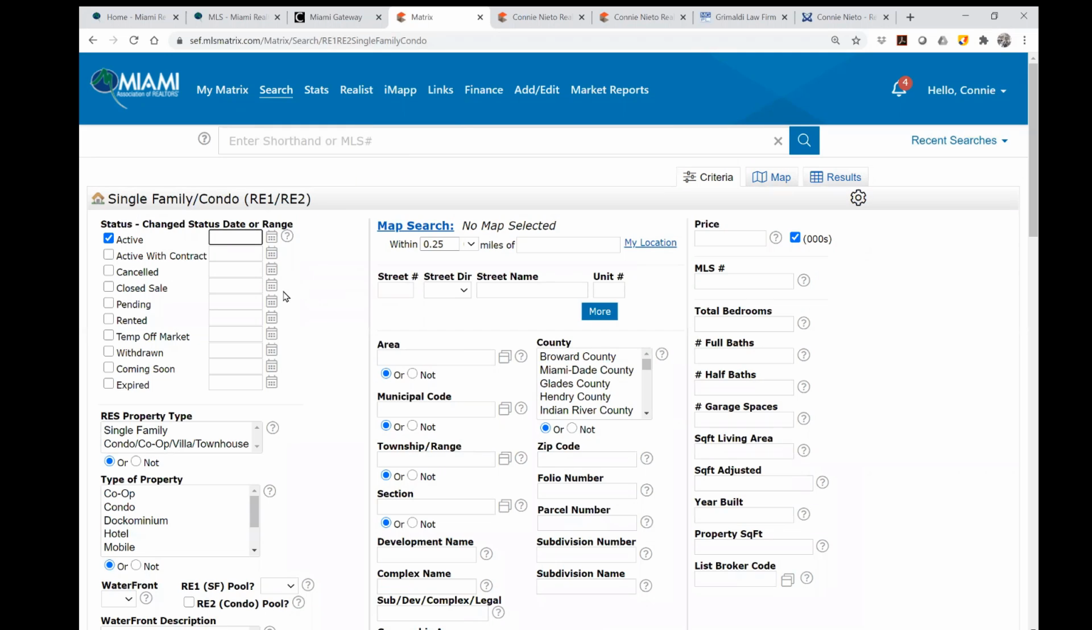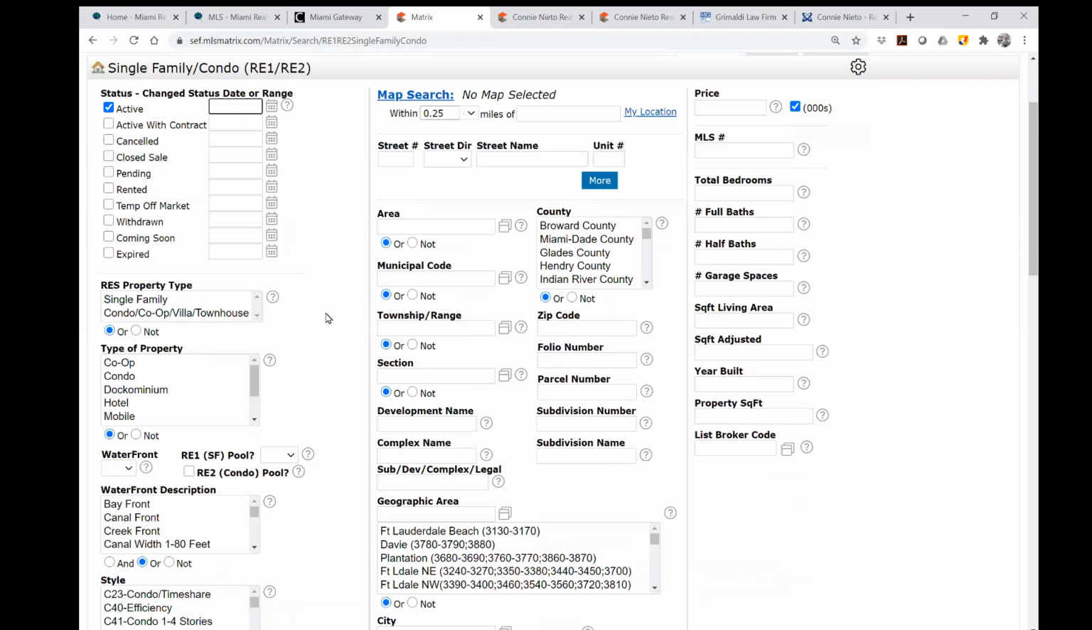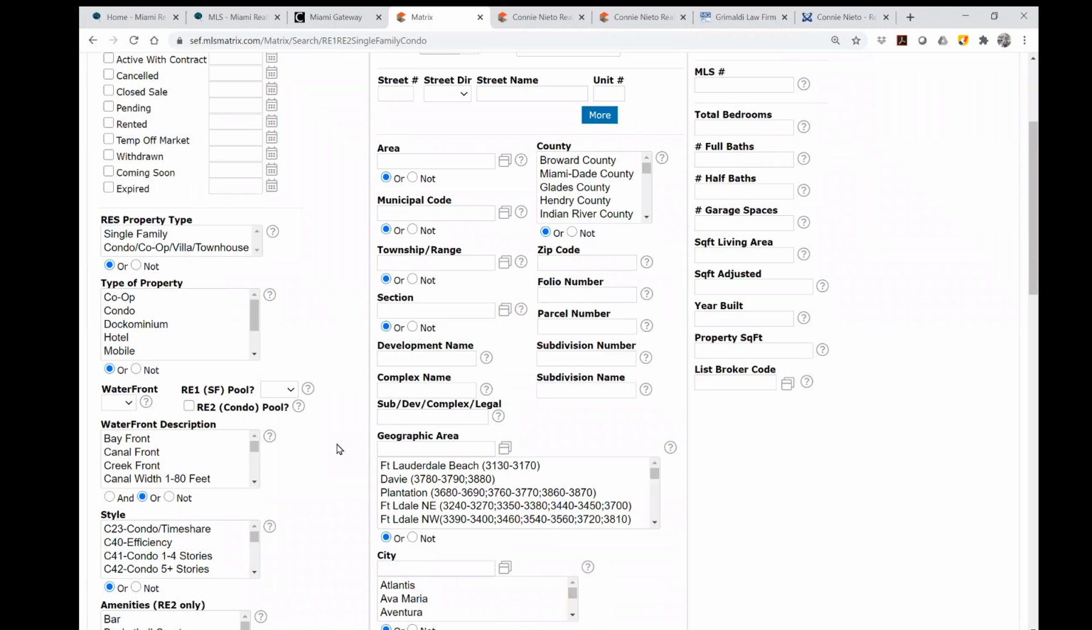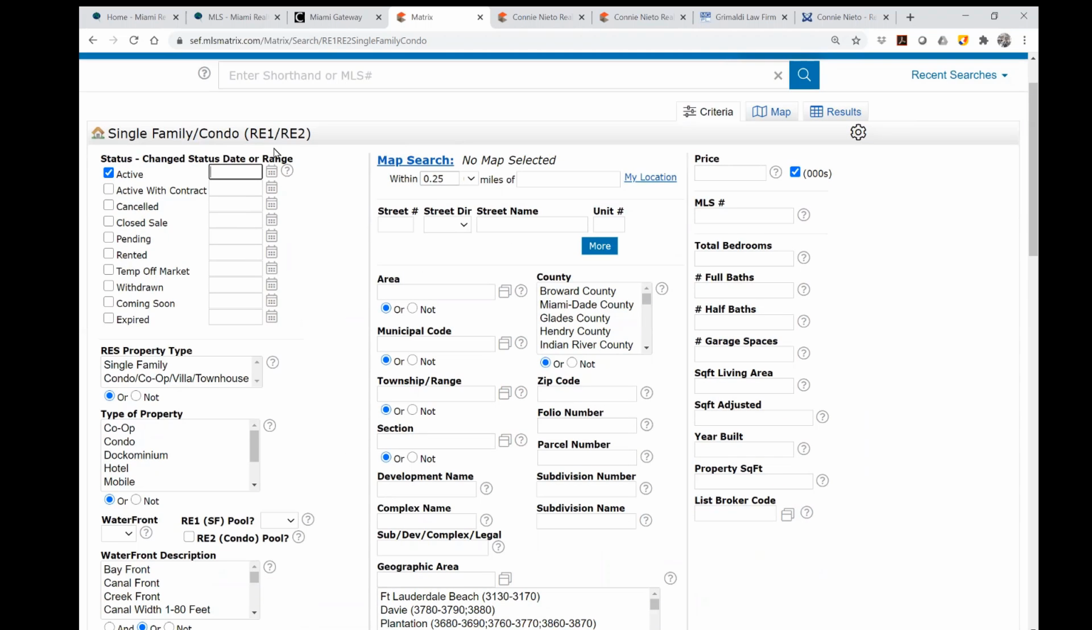on the left-hand side, I have everything to do with status and information, right? So everything to do with status, property type: is it active, active with contract, cancel, closed, pending, rented, temp off market, withdrawn, coming soon, or expired.